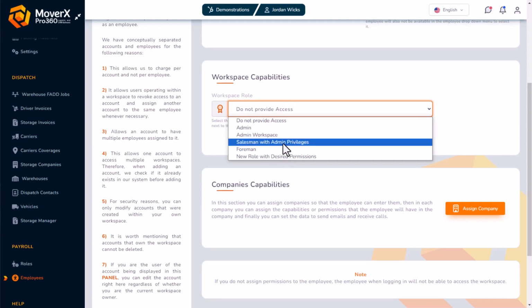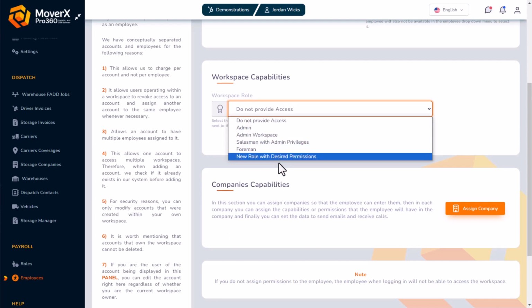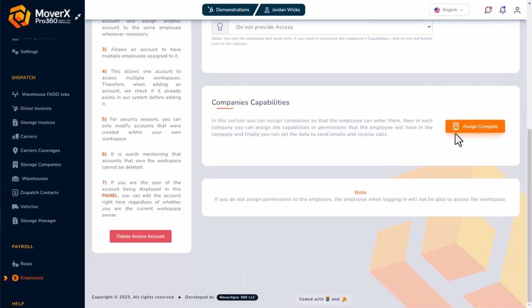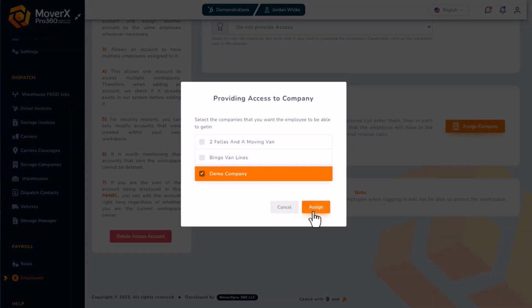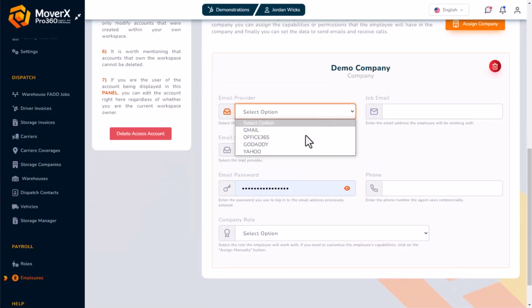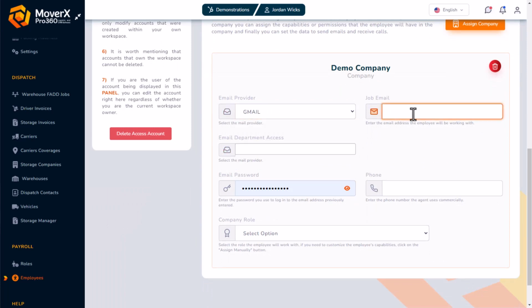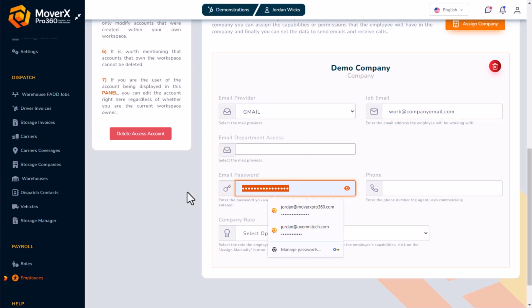Then, assign the proper access for this employee. If this employee has more of an admin-leaning role, they will likely need both workspace and company access. A sales user or entry-level customer service rep would likely only need access to the company, but the system permissions are yours to customize. For company assignment, you must also enter the email information.